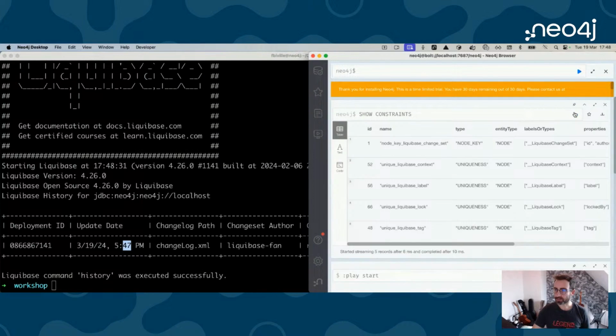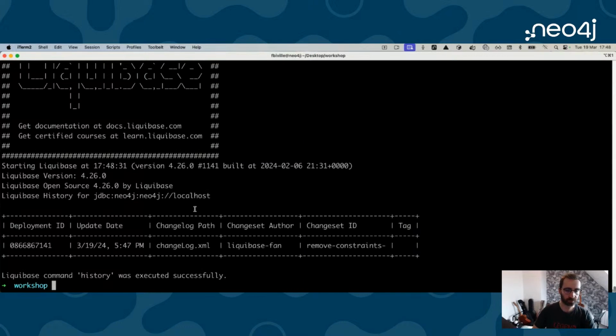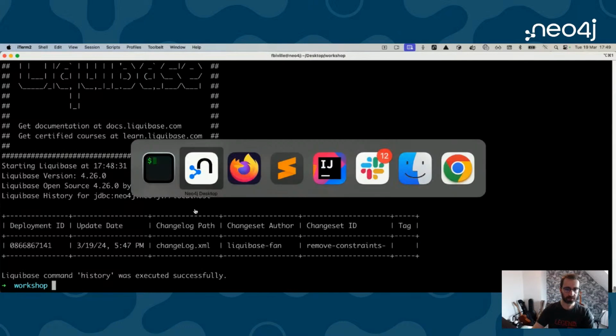Oh, interesting. Oh yeah, those are the constraints of the extension. Those are not the constraints of the dataset. You can see this Liquibase thing. Those are a bit different. But those are not the constraints of the movie dataset, so we didn't remove them.